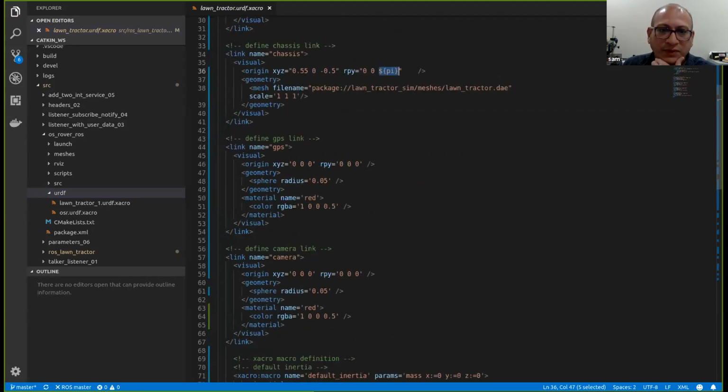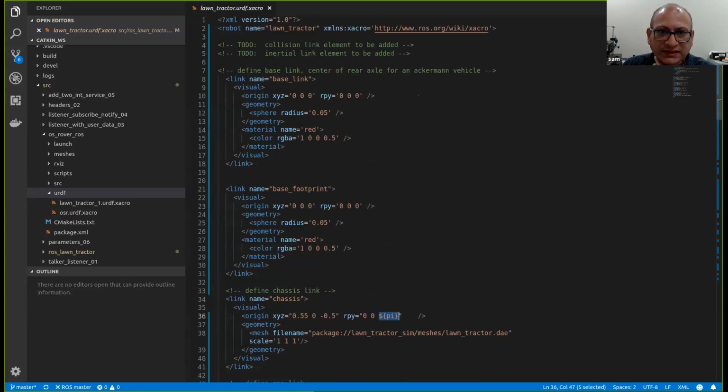In a similar way, let's say I want the base link to have some kind of shape. I'm using the geometry tag, and within that I'm saying this should be a sphere, and my radius should be 0.05. Remember, this is again in meters.